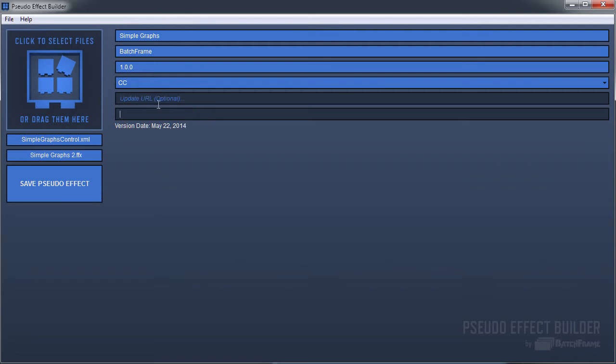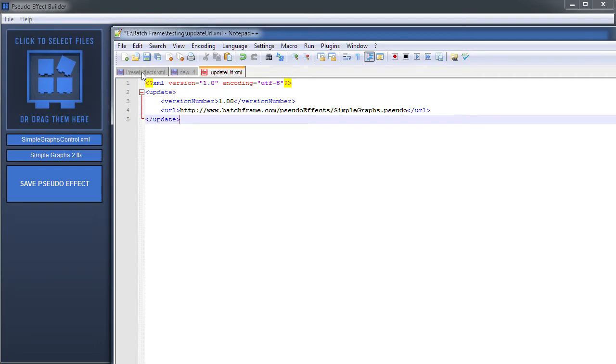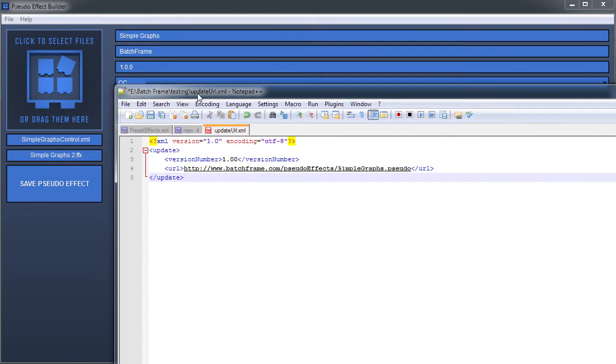Now the update URL is a URL that links to an XML file that will tell the installer about when updates are available for your pseudo effect. Now let me show you an example of that file. Now you can see this is just a very simple XML file that has an update tag which contains a version number and a URL. The version number is the current version of your pseudo effect. So right now this is going to be 1.0.